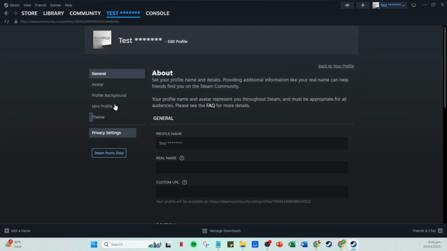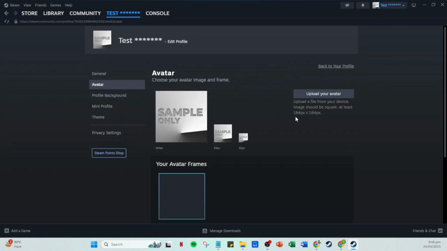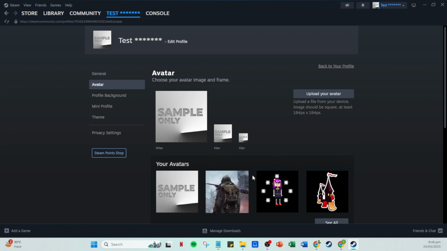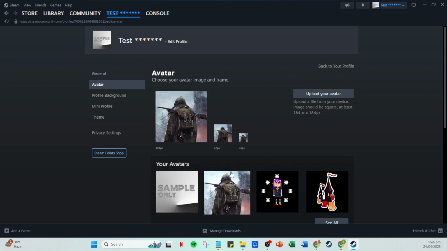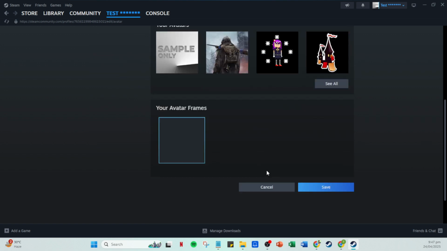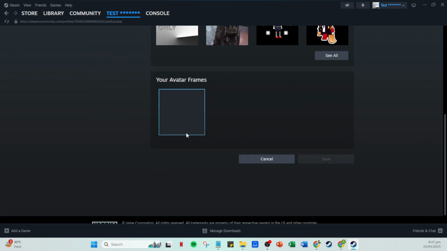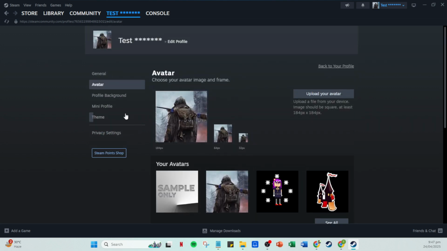One cool feature is uploading a custom avatar image. Either choose something unique from your computer or select from Steam's array of avatars to visually represent yourself. Finally, Steam offers various themes that can spice up your profile. Select from available options or explore purchasing additional ones to take your profile's appearance up a notch.